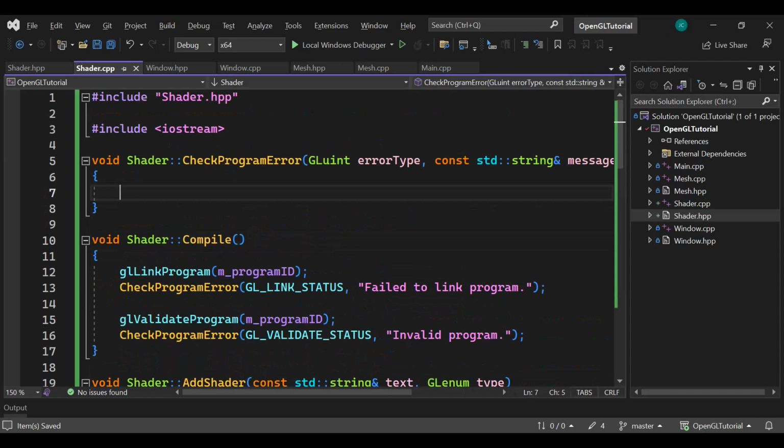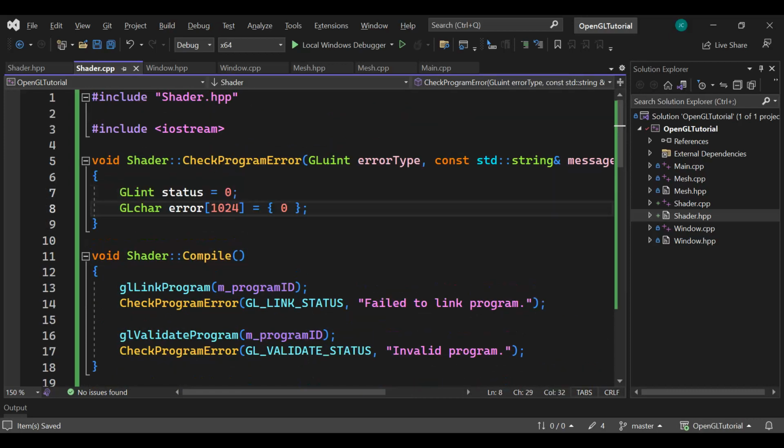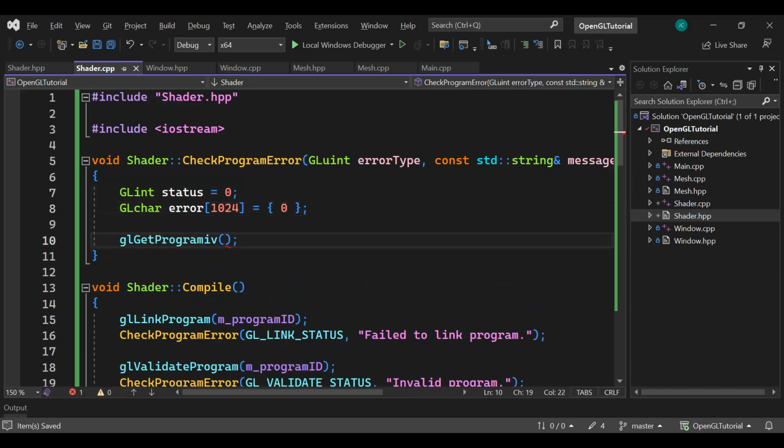Now we'll implement the checkProgramError method. The first thing we'll need is a storage for the error result and the storage for the error message info. I hard-coded 104 characters for the message, which probably isn't a great idea, but this should be good enough for our purposes. Next we'll call glGetProgramiv, which will give us error info. The first parameter is the program ID, the second parameter is the error type, and the last parameter is a pointer to an integer variable where the status is going to be stored.